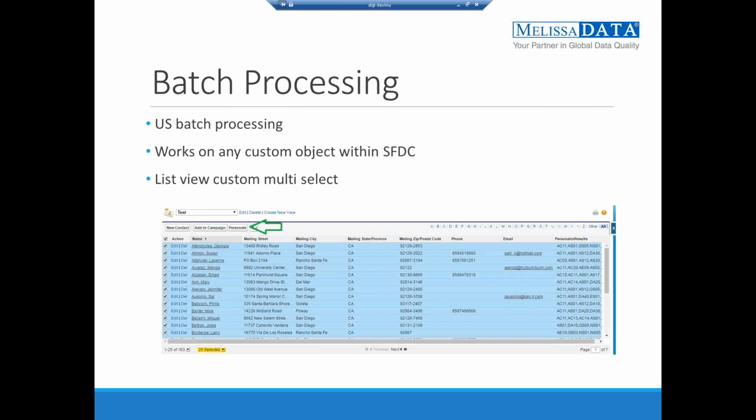So one last thing before we get to the demo, we understand that there's users who want to process a large amount of existing records in their Salesforce org. For that, Listware provides ways to batch process records. You can start a batch job to process all records of a certain type. We also support processing through list views. So in the list view, you'll be able to select which records to process.